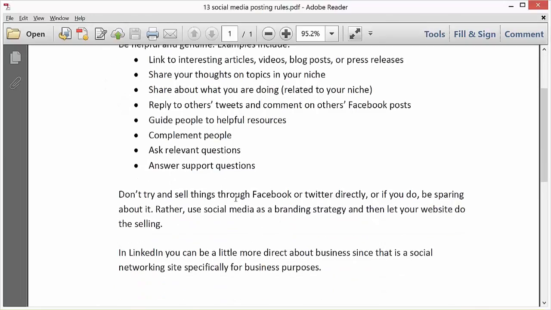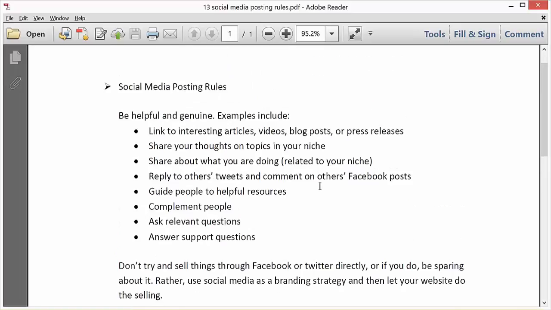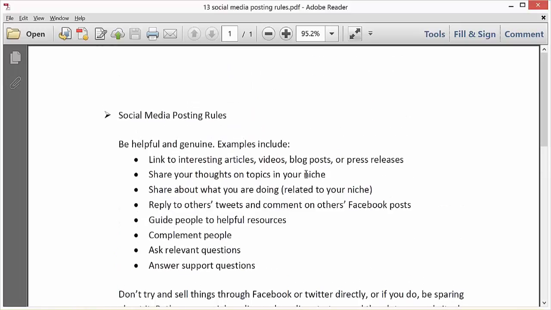Don't try to sell things. Don't try and sell things through Facebook or Twitter directly, or if you do, be sparing about it. Rather, use social media as a branding strategy and then let your website do the selling. In LinkedIn, you can be a little more direct about business since that is a social networking site specifically for business purposes. And those are social media posting rules.